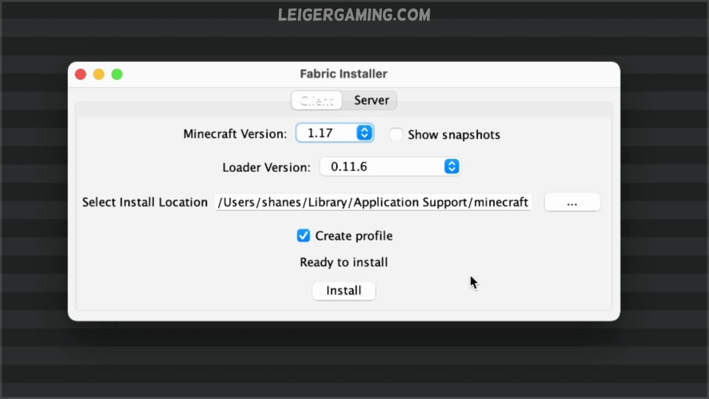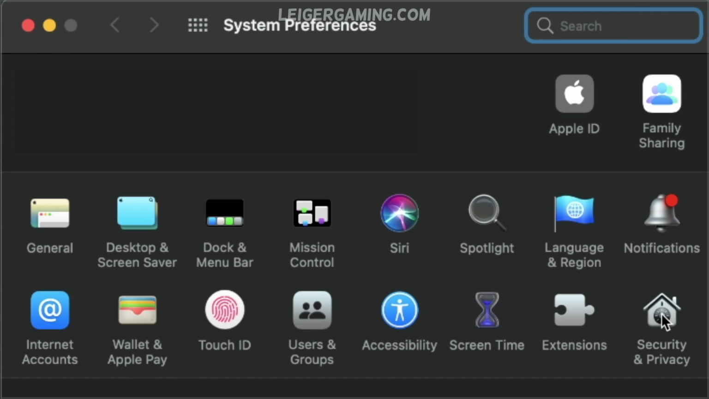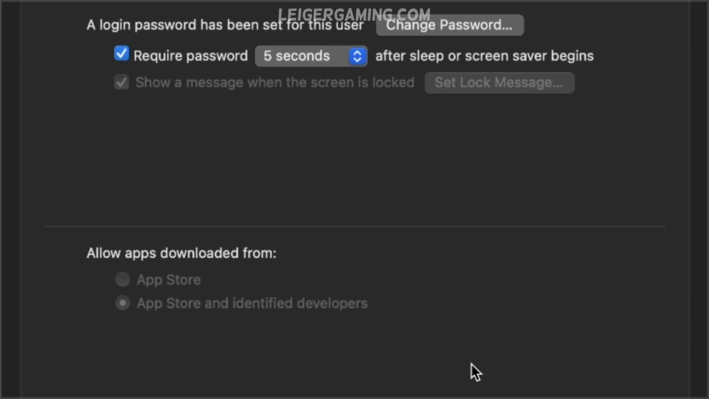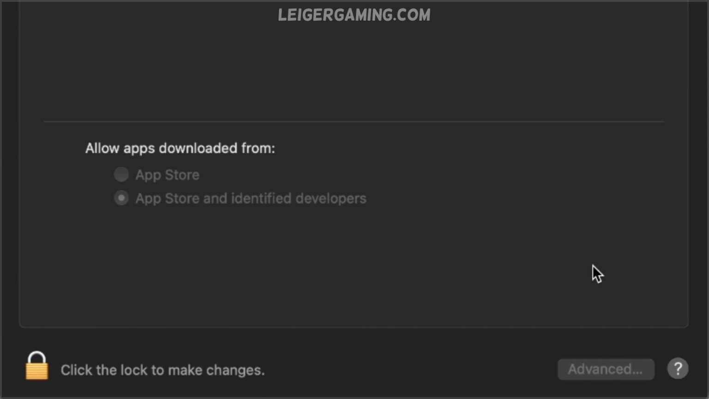All you need to do is double click the installer to run the app. If you're on something like Mac, you might get a message that blocks you from using it. All you need to do to go past that is to go up to System Preferences, click on Security and Privacy, and down here you'll have a button that you need to click to give it access and allow it to run.